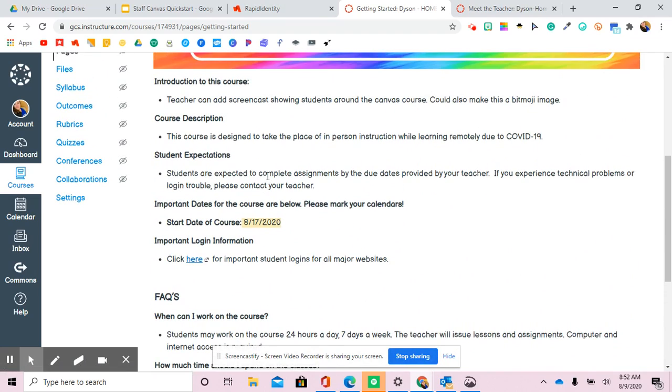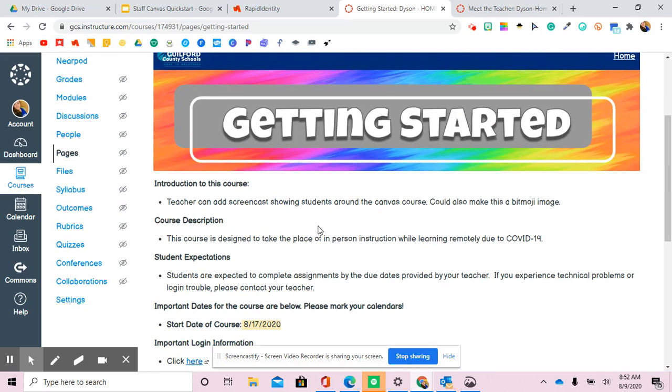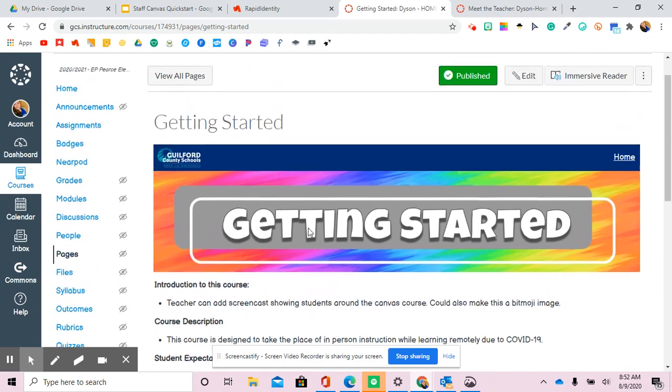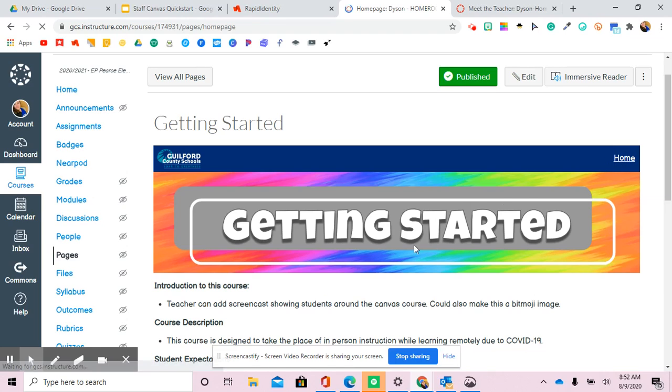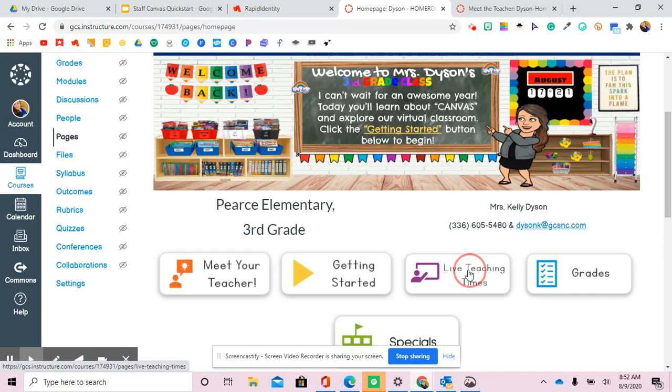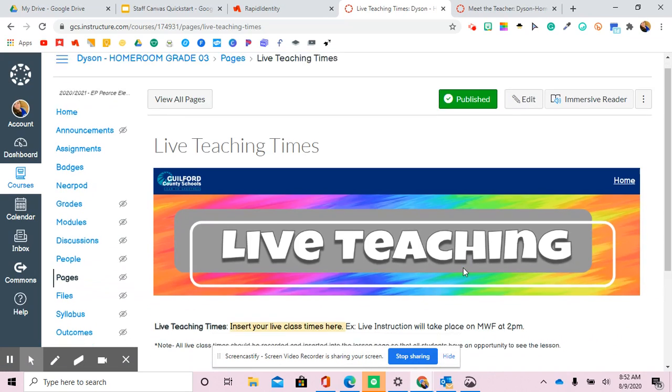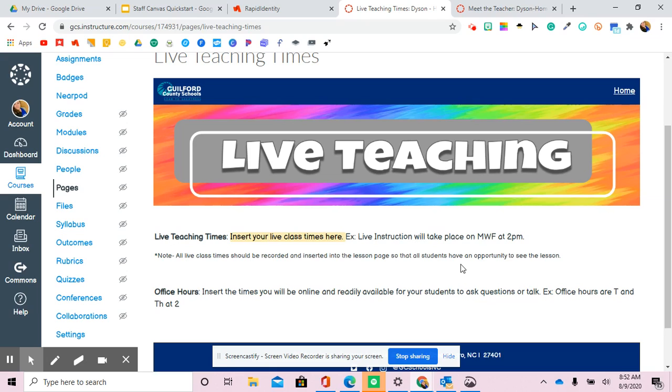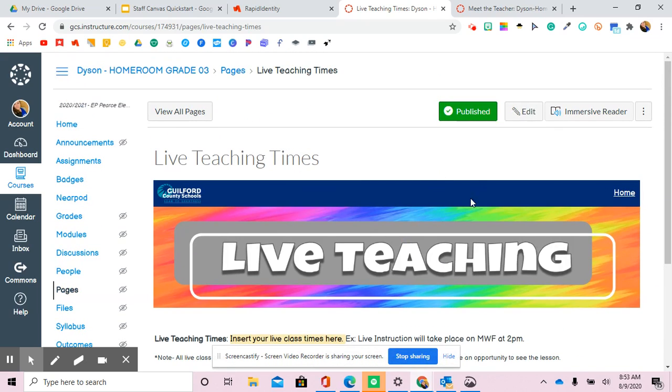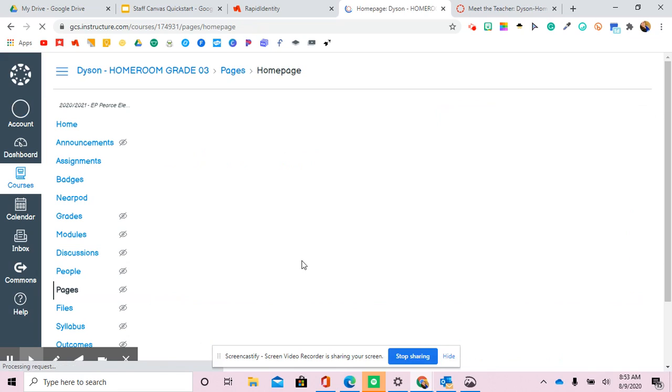So I have a filing cabinet slideshow that has useful information. I'm thinking that it's going to go here. I just don't like the name of the button being getting started, but I will work through that. And then I also have not decided about the live teaching time, what I want to go here and how I want it to look. So you have a lot of freedom with those, and you have several different ways that you can edit them.